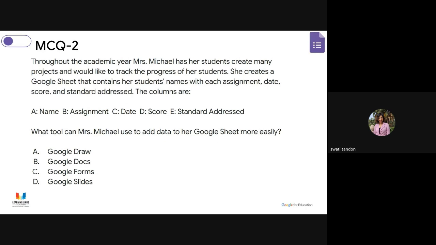Throughout the academic year, Mrs. Michelle has her students create many projects and would like to track the progress of her kids. She creates a Google Sheet that contains her students' names with each assignment, date, score, and standard addressed. The columns are name, assignment, date, score, standard addressed. Which tool can Mrs. Michelle use to add data to her Google Sheets more easily?